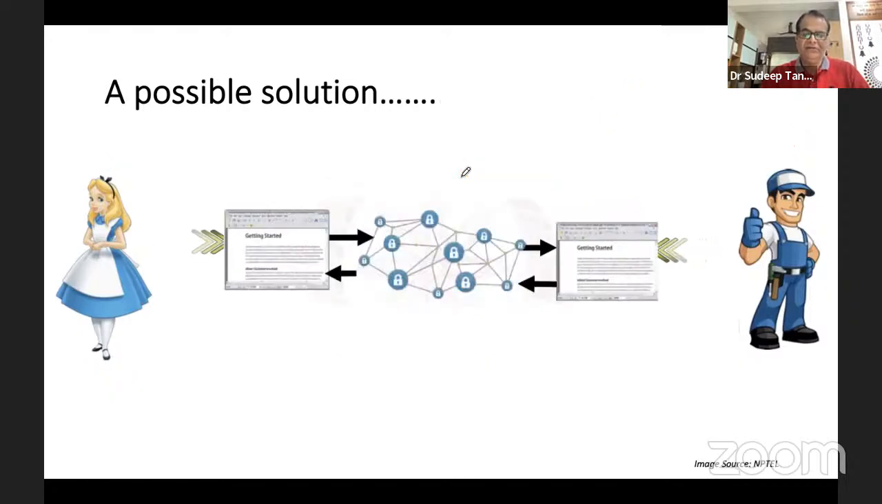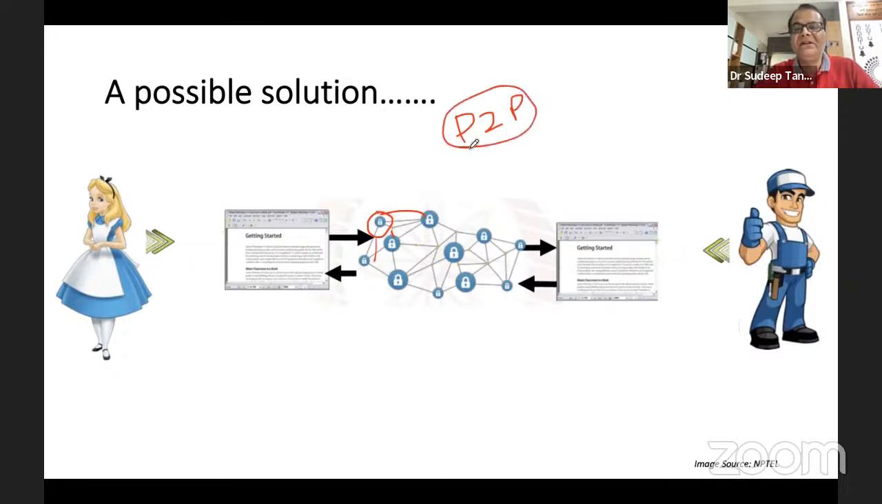So the viable solution is we are not going to replace the internet. We want to have the internet, but we are arranging these nodes in such a way that every node is connected to all the remaining nodes in a network. That means we need to arrange these nodes in a peer-to-peer manner. And you know the meaning of this peer-to-peer network, where we are building a network where each and every individual node is connected to all the remaining nodes.